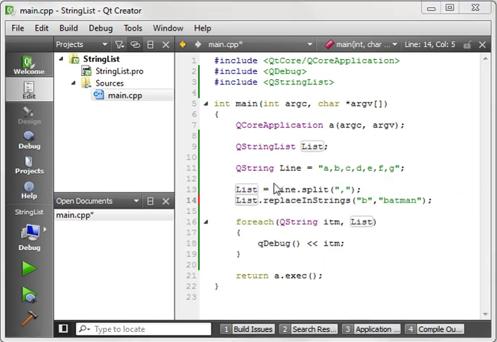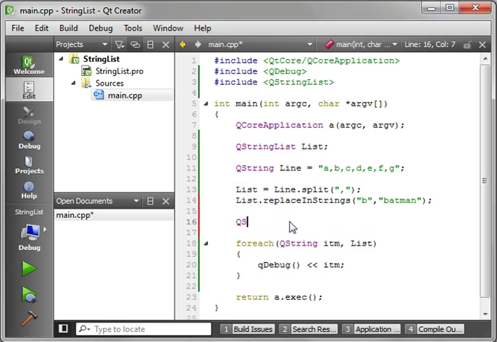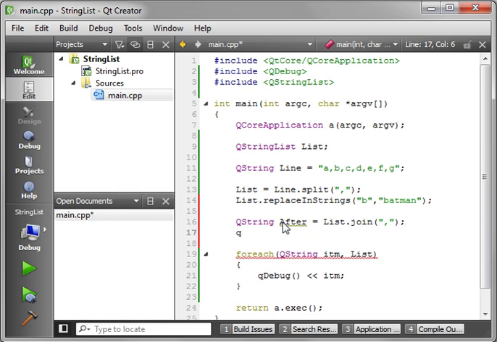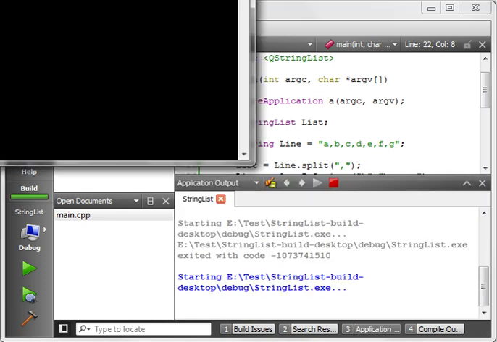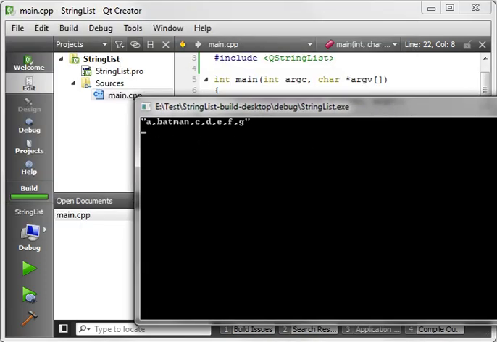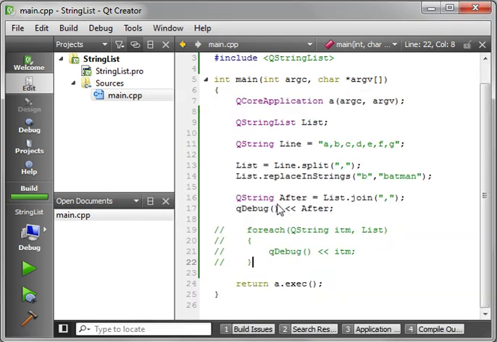Okay. Now let's say we've got our list and we've done some manipulation to it, and we want to turn this list into a big string again. So let's just say QString, and we'll call this after, equal list join. And we want to separate these with a comma again. And let's just print this out. So QDebug. Let's actually just comment this out so it doesn't clutter the screen here. Compile and run. And there is our list converted back into a QString. Pretty neat. And you of course have all the other features of a QList.